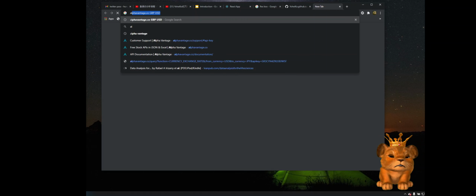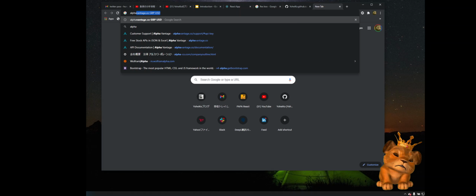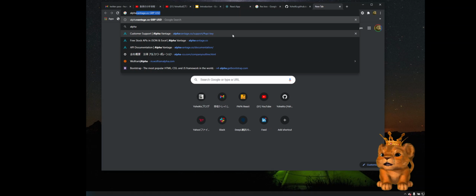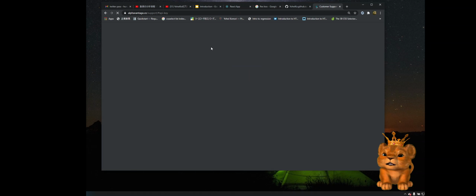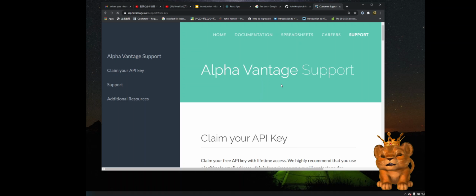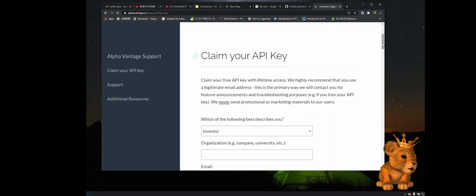And in the second hour, I want to show you how to connect this application with an outside API through the Axios library. The API I will use is called Alpha Vantage. There are so many financial APIs around, and I don't know which one is the best, but I think Alpha Vantage is reasonably good, and it's also free. So I want to use this API.